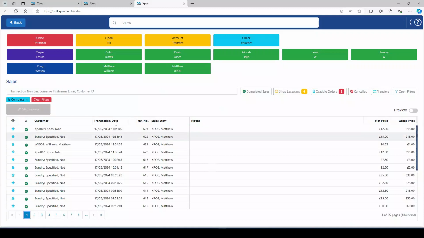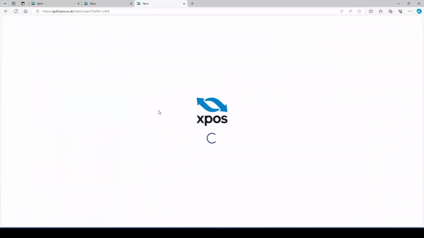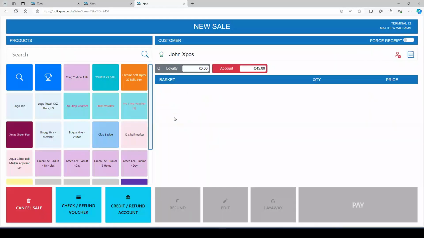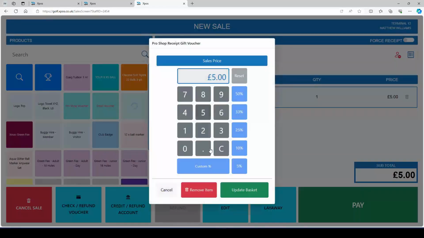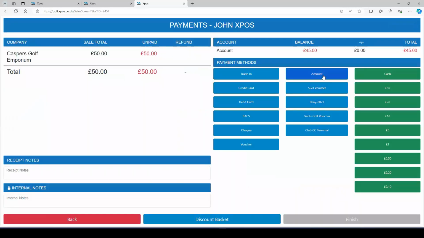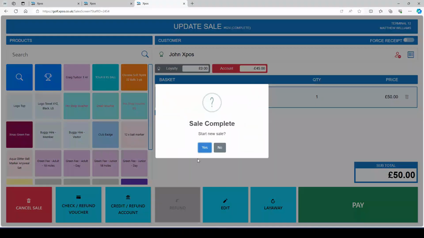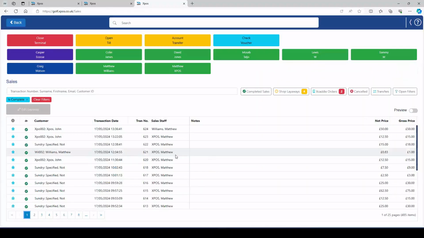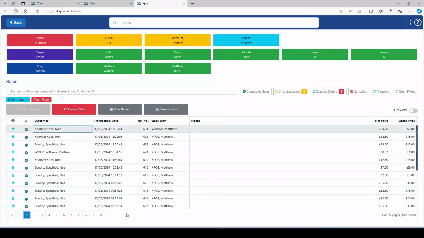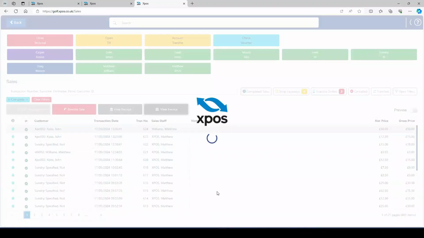So I've made a couple of sales in here, but let's just pop another one through quickly. So got a customer here, John. Just buying a voucher, why not? And we've debited it to the account. So unlike a normal sale, where if you tap the sale, you just get the normal options in here, for a sale where you've now debited an account, you will be able to select the sale and view invoice.